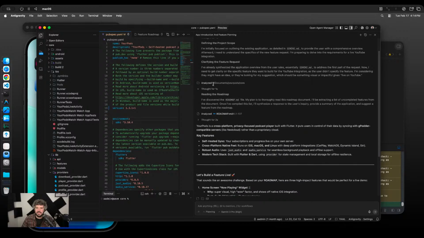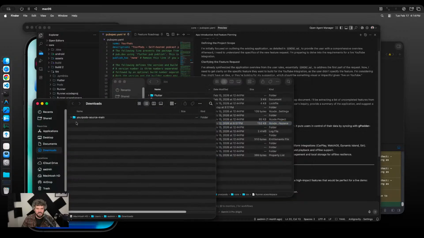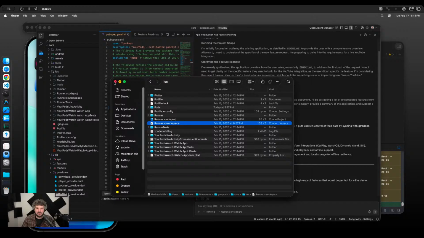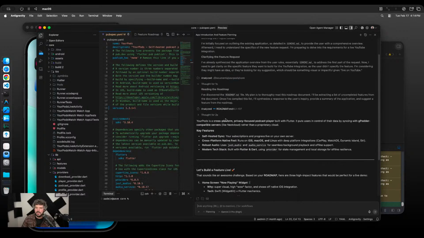So we can see here that it's looking at the project. This would be wherever you download your file to, YourPods dash, I think it downloads as, what does it download as? Source main. Again, you can call this stuff anything you want, it doesn't really matter. And then it's going to come and tell us: YourPods is a cross-platform, privacy-focused podcast player built with Flutter. Good job, Gemini.